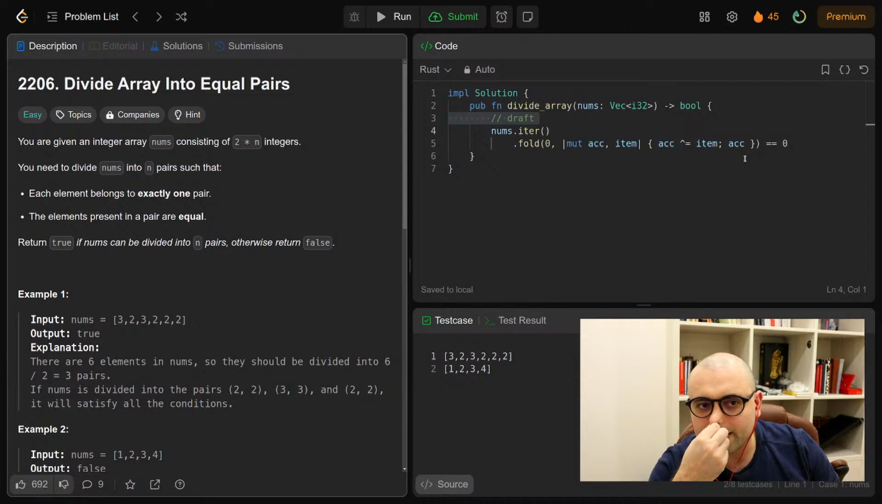Yeah, this is actually a property of the XOR operator.